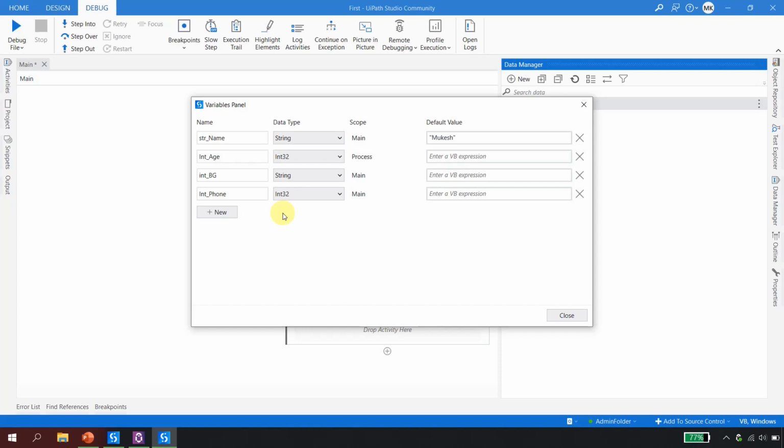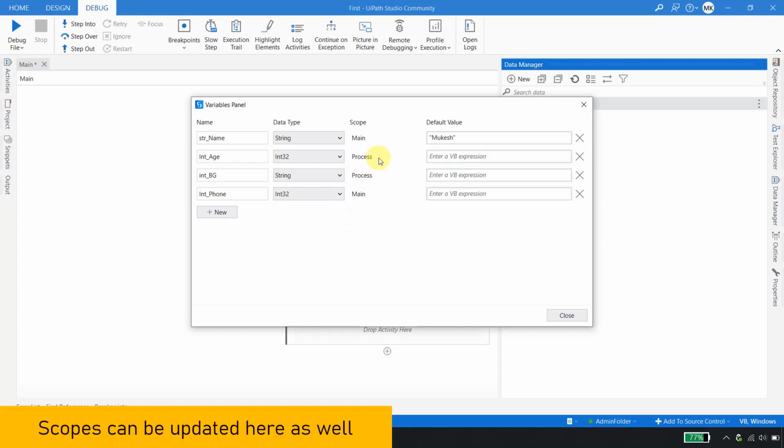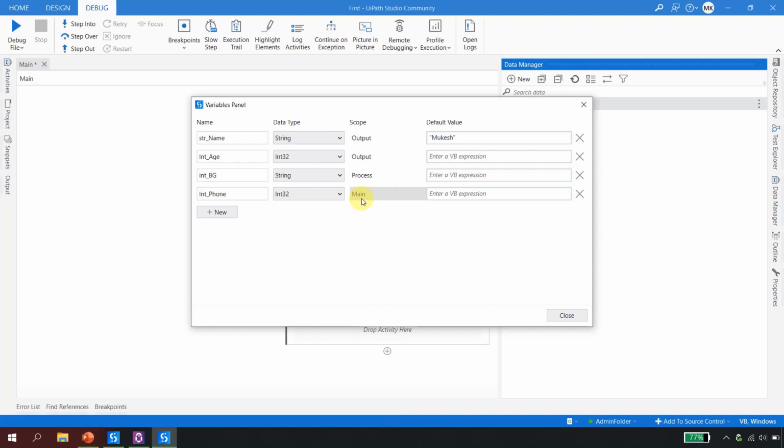Now one interesting thing available here is that you can actually work on scope for the multiple variables directly here. You do not have to go back to each and every variable and make these changes, right? So I believe that all of this, name, age, blood group and phone, should come in the input scope.